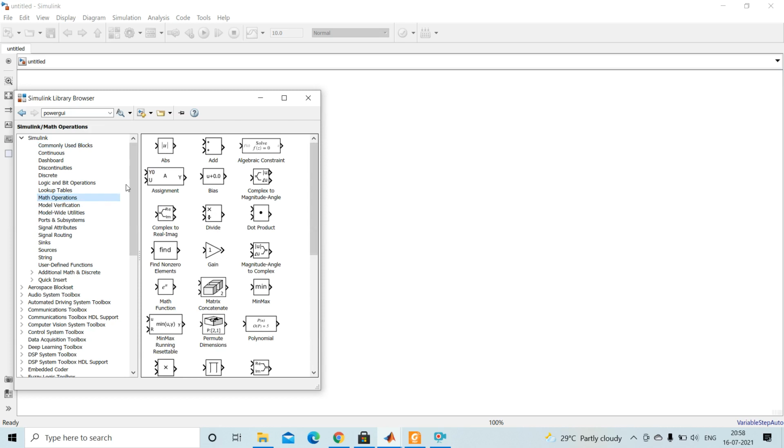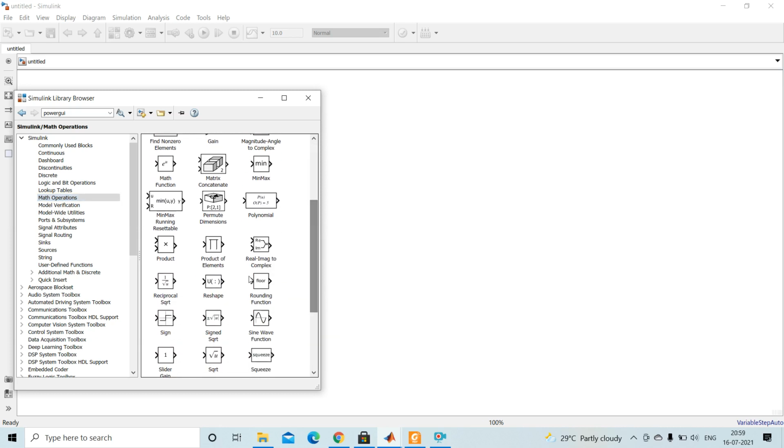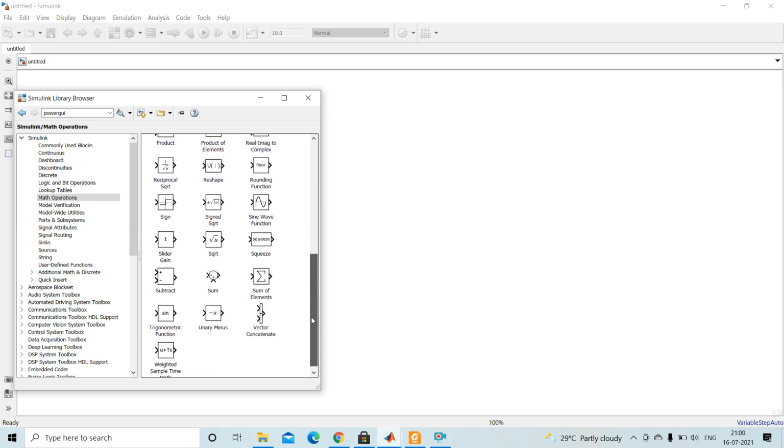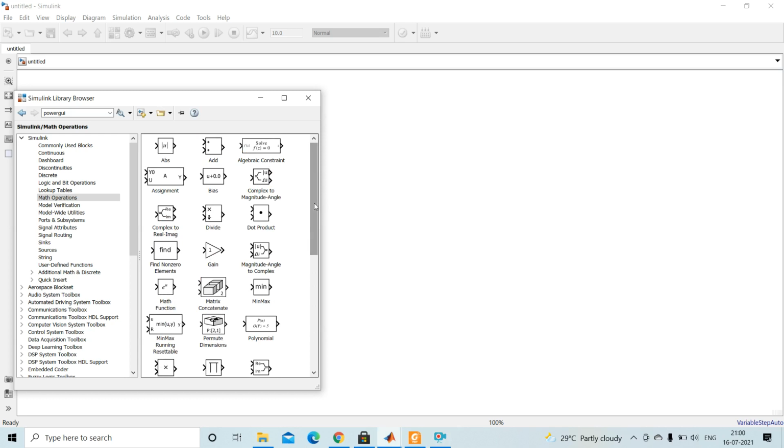Under the math operation blocks you will find abs, add, algebraic constant, assignment, bias. Commonly used ones are add, divide, dot product, gain. Then you have product, reciprocal, square root, reshape, then sign, sine. So under this math operation you will find these blocks, which are used under the math operation blocks.